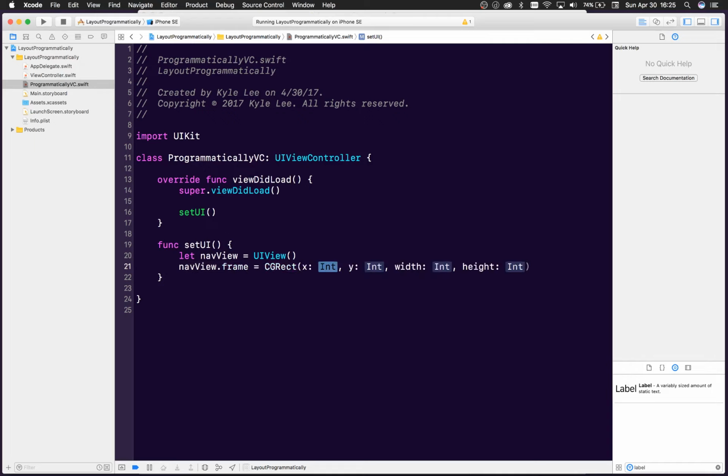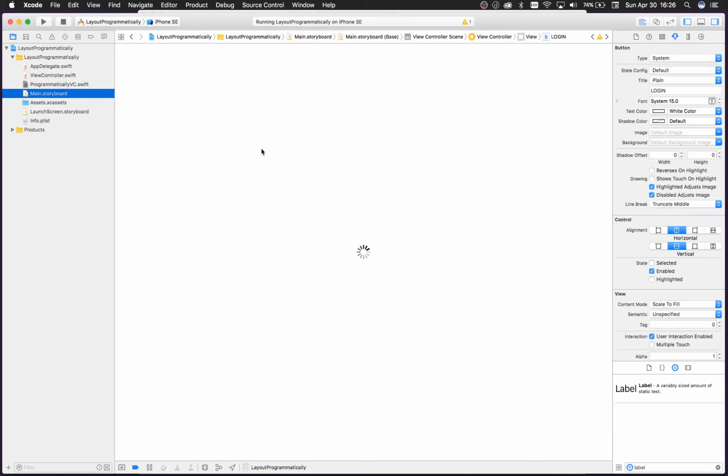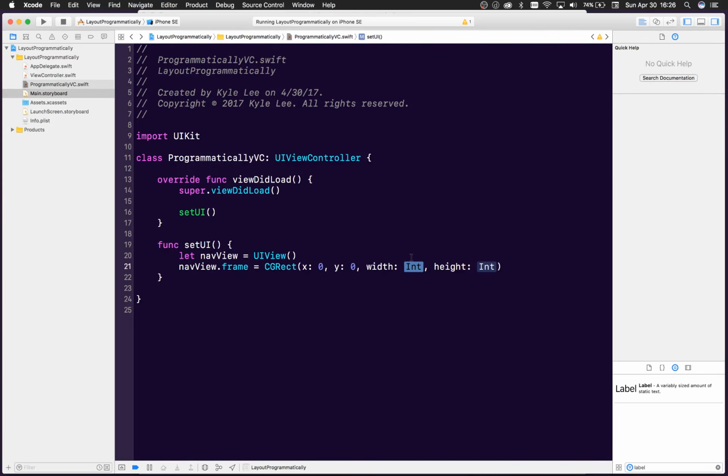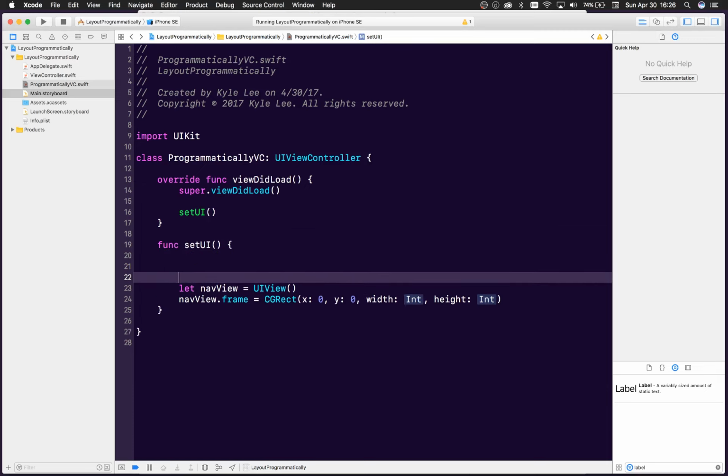Anyway, we're going to do 0, 0, right, because it starts in the top left corner. So it starts from here, and that's 0, 0. And then we want to access the entire width of our phone. We don't know exactly how long it is. We could just put 500 and go all the way out here, but that's not the right way to do it. So we actually have to access the width of our phone. So let's do that.